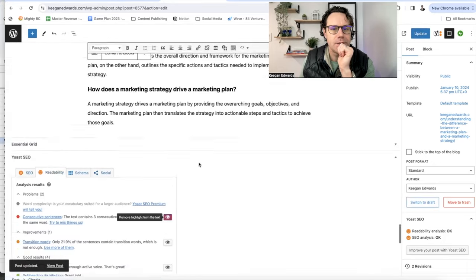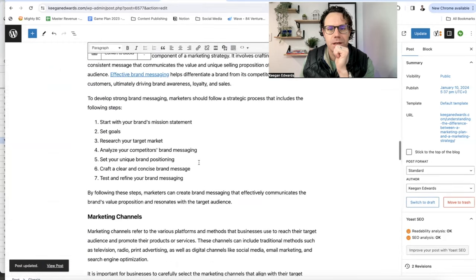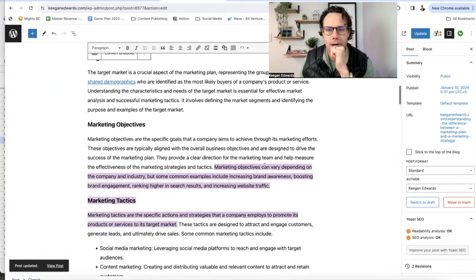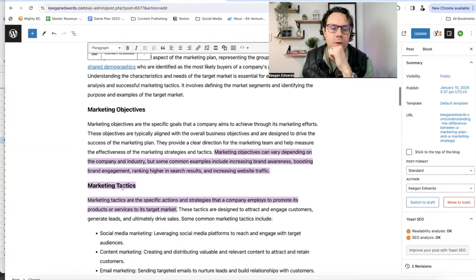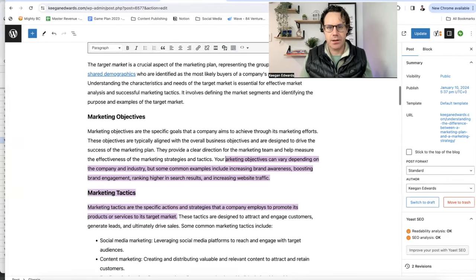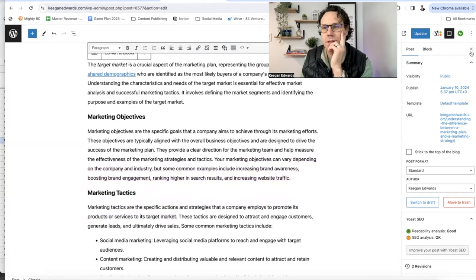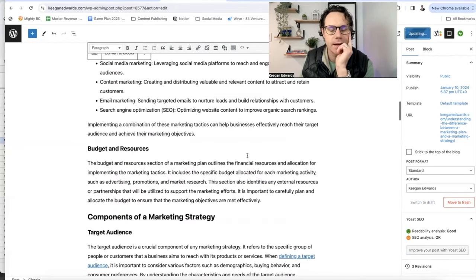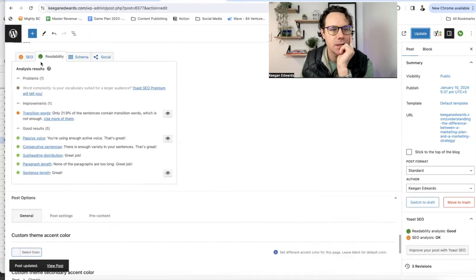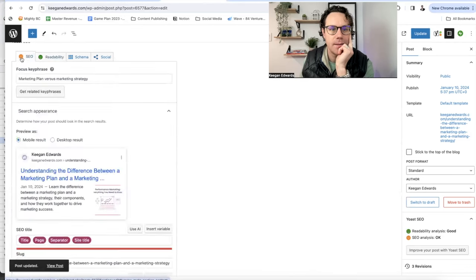Let's see what else it says about my readability. Consecutive sentences starting with the same thing. So I'm just going to click on that highlight button there. Here it is, marketing objectives. And then, okay, so they all start with marketing, right? So I'll probably change that to your marketing objectives. And now we turn green, right? So I got rid of that section with three sentences all starting with the same thing. So now the readability is great on the blog, which is awesome.